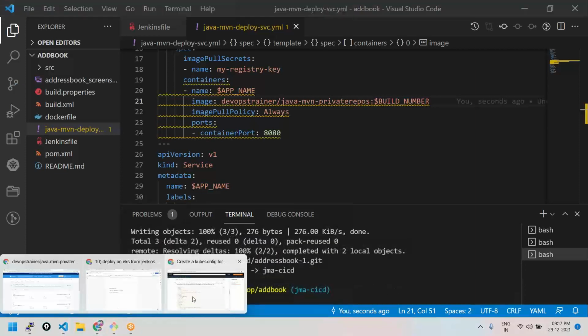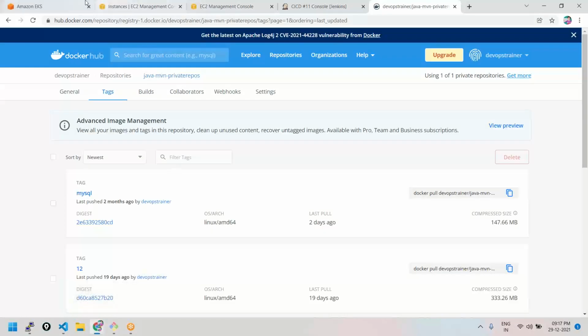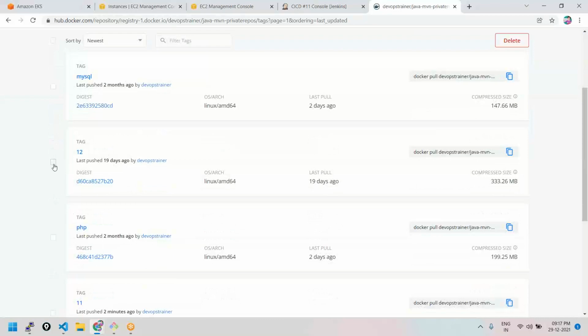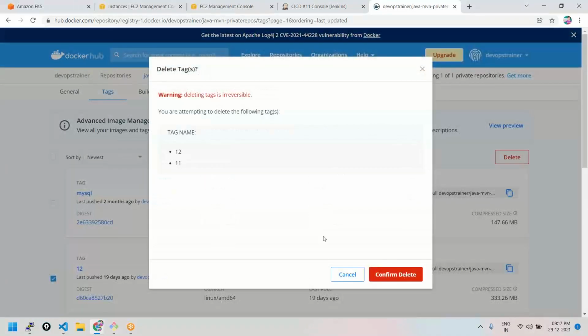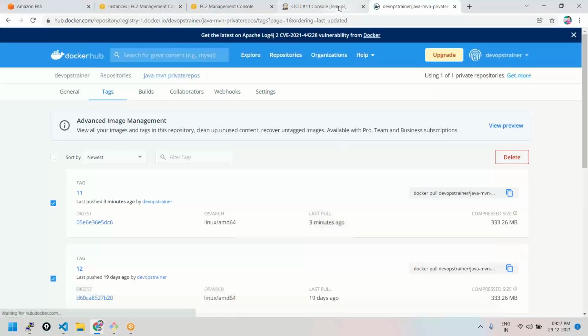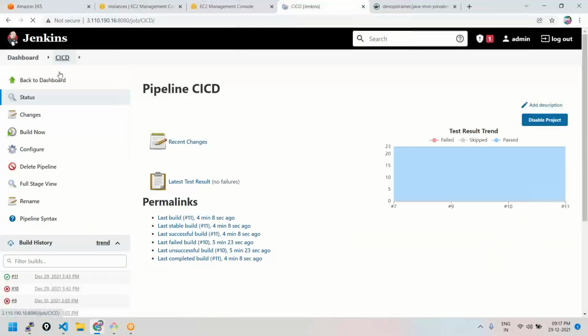And now, run the job. Meanwhile, the 12 image is already there. Let me delete it. Now let us run the job and see what happens.